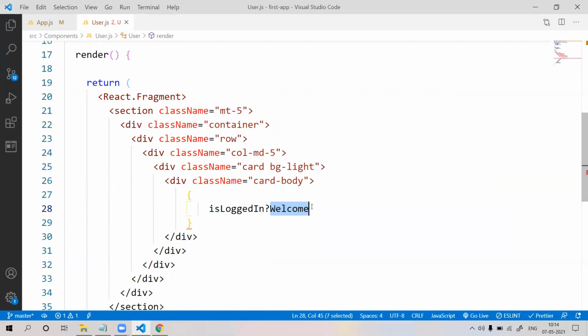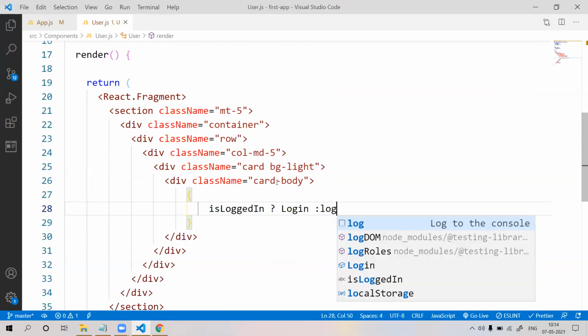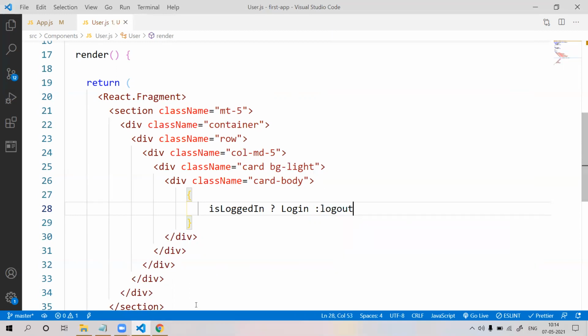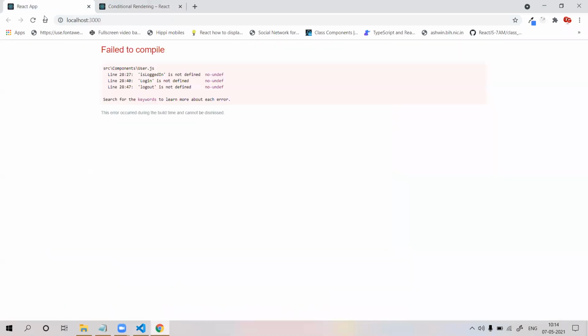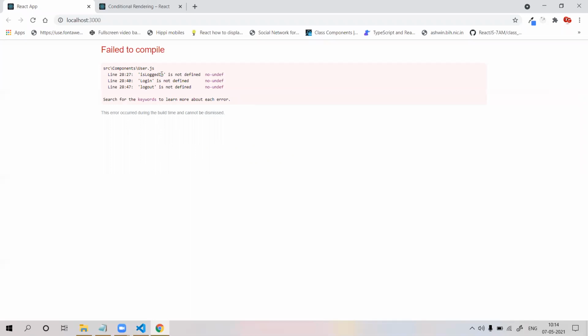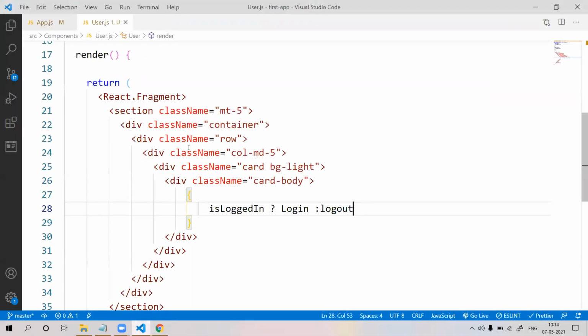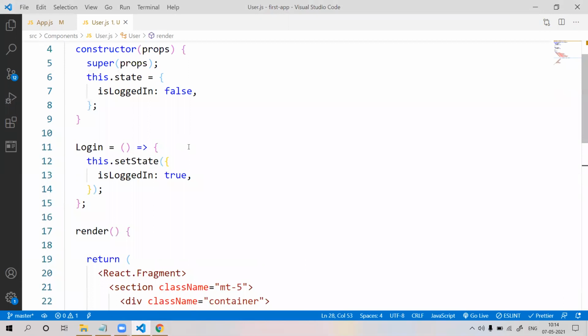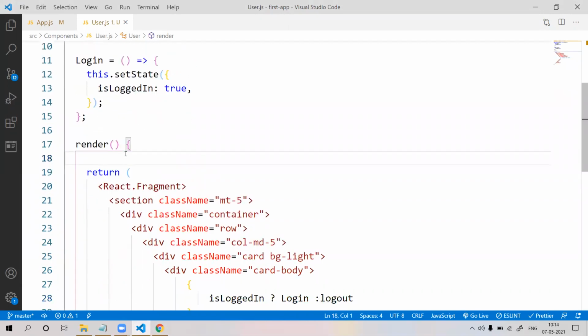First of all, we can define the button, then we can define anything else. We first define this button: login, else logout. How to log in, else colon log out. Okay, like this we can define. Go to here, something happened, error: isLoggedIn is not defined. Why not defined? Okay, I can remove that now.